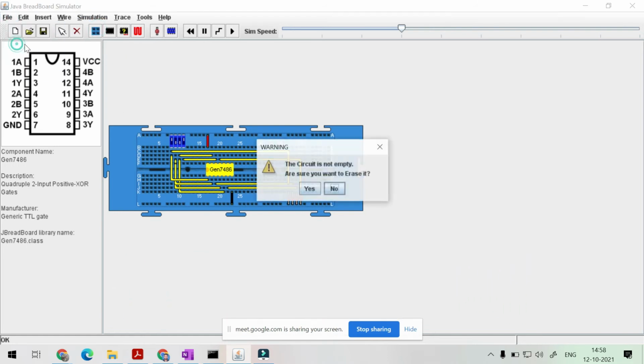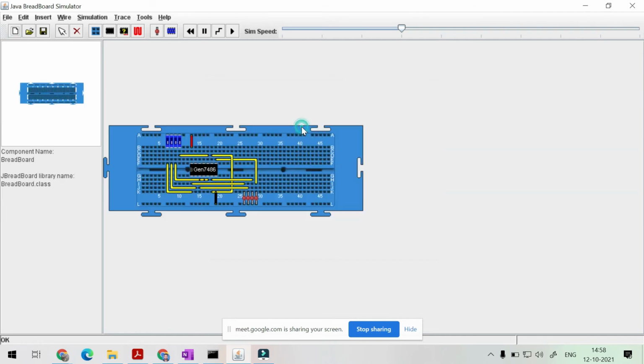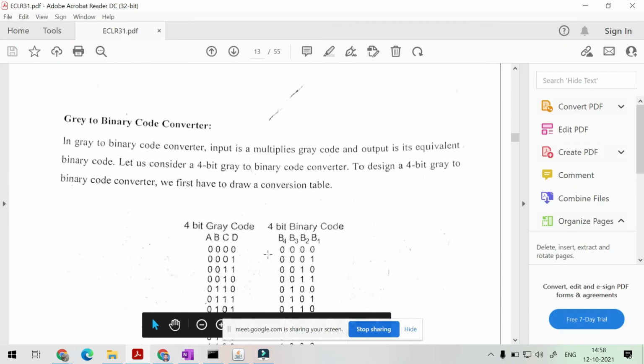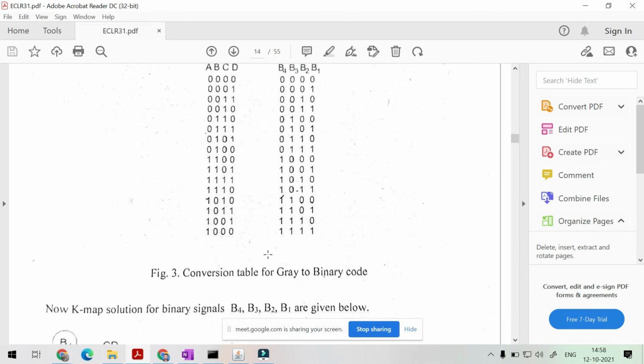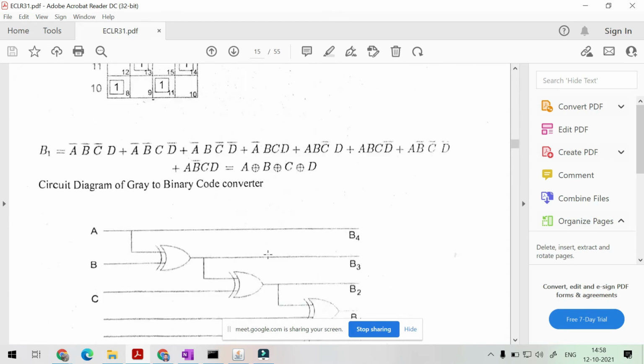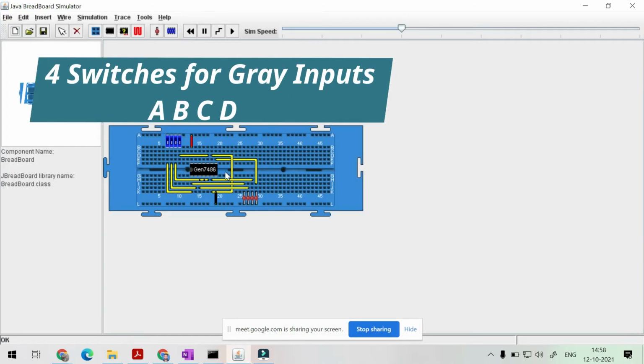See, you can also verify gray to binary. What do we have in this gray to binary? This is the truth table we have to verify, and in the circuit diagram, using this circuit diagram you can verify that circuit also. We have 4 inputs, A, B, C, D. In this circuit, what we have given is A, B, C, D.